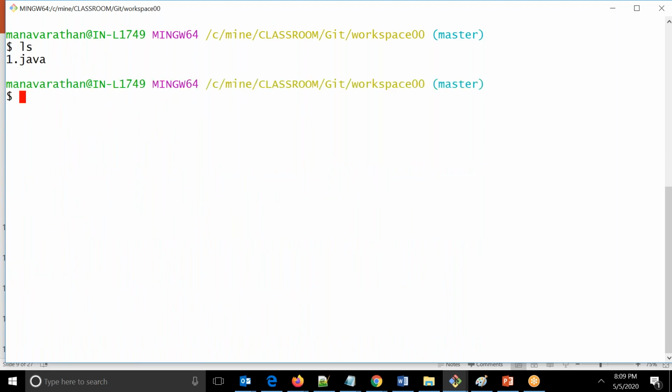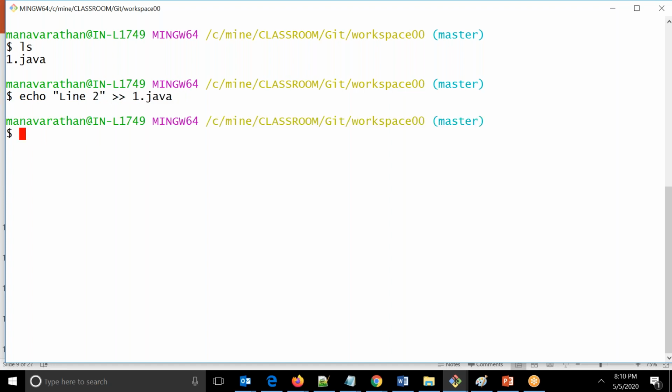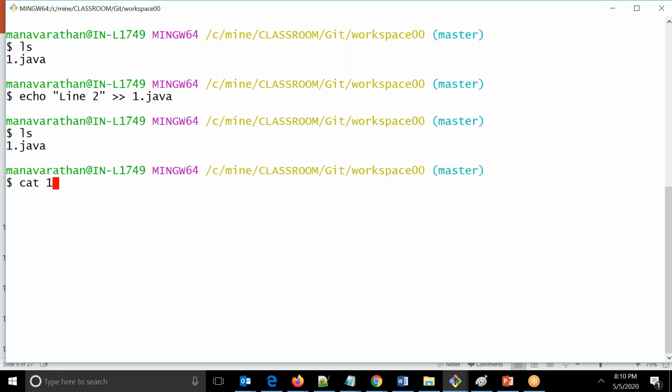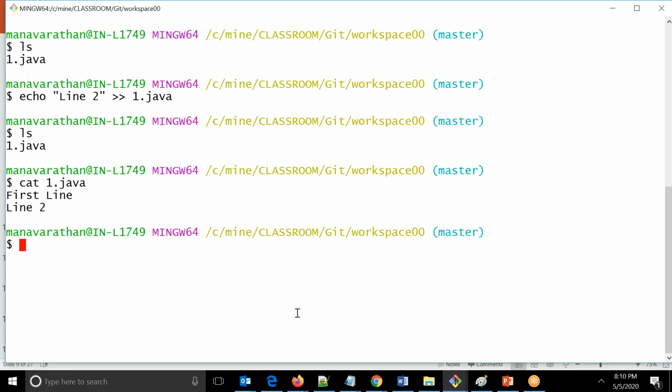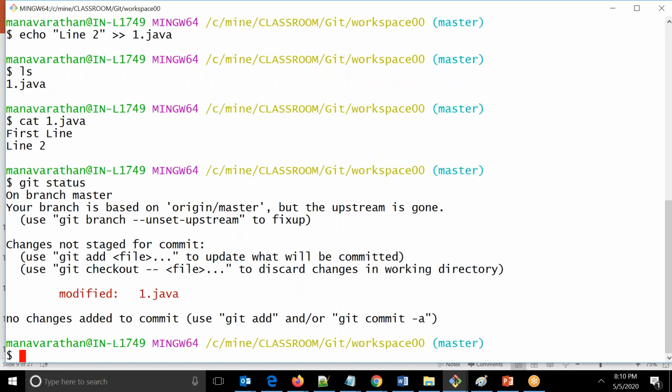So in the same file, I will just add another line. Okay. Now, if you see the file, I have added something called line 2. Now, if you do a git status, what is it saying? First point, it says the file is modified. So what is the meaning?